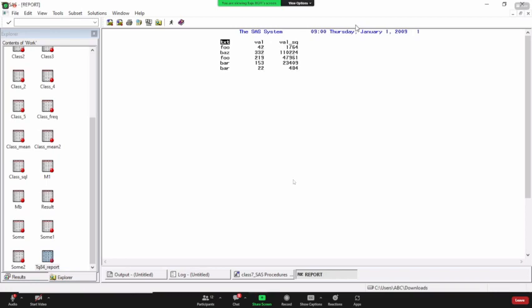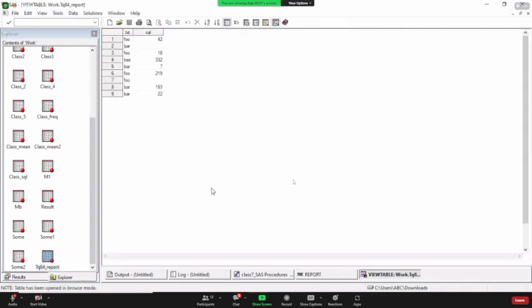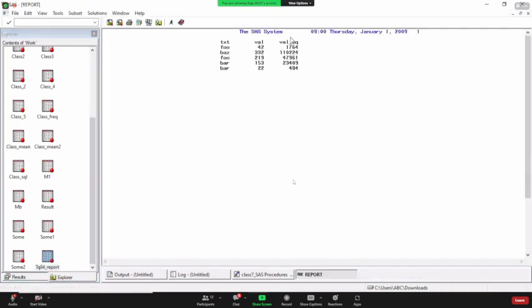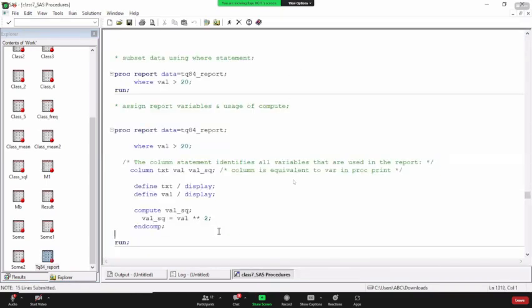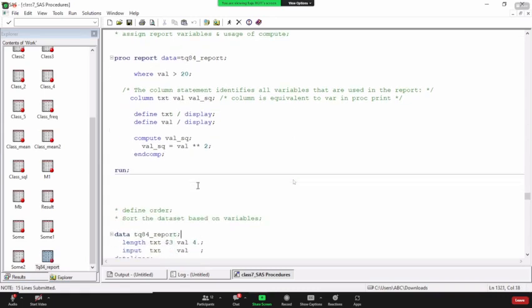It's creating 42 squares, 332 squares, 219 squares, 152 squares. A new column is created. It is not there in the input data set directly; we generate it while generating the output report. Clear, everyone? Your DISPLAY option is just straightforward for displaying. By default also it will display only. Clear? Let's see more options.